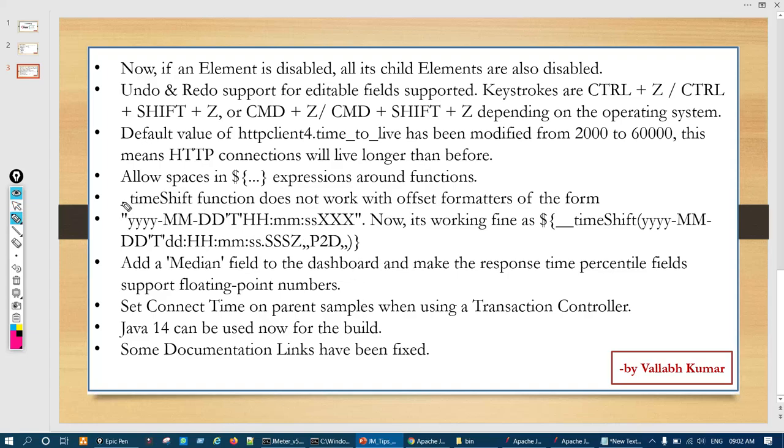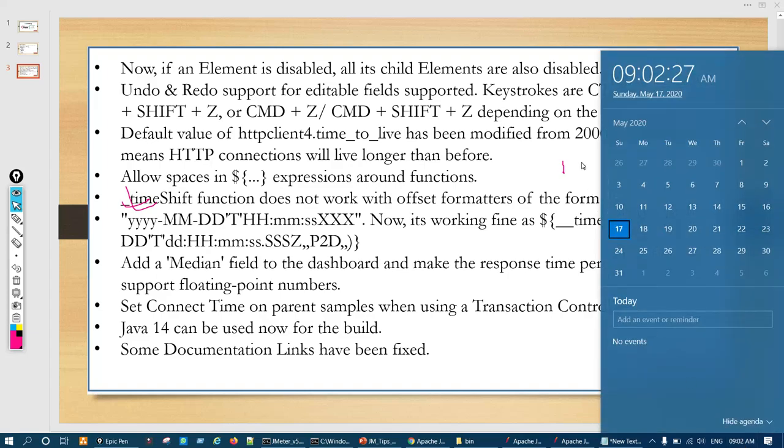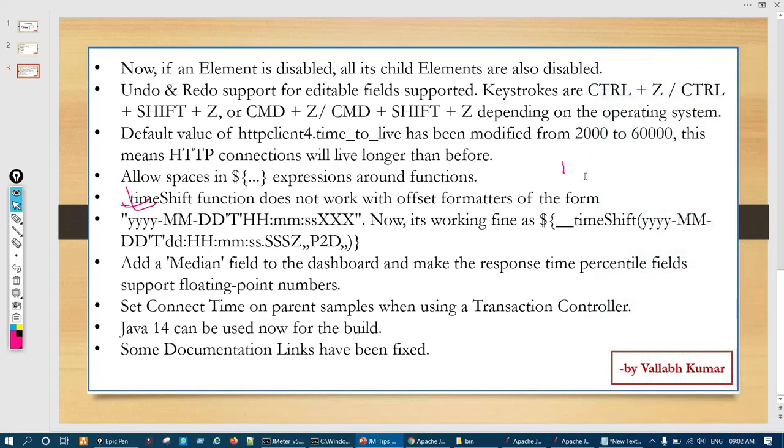Then the time shift function. The time shift function is a very important function to add. Why is the time shift function used? Let us say today's date is the 17th of May, and I want to add 2 days more to it, or 3 days more. Using this time shift function you can do it.